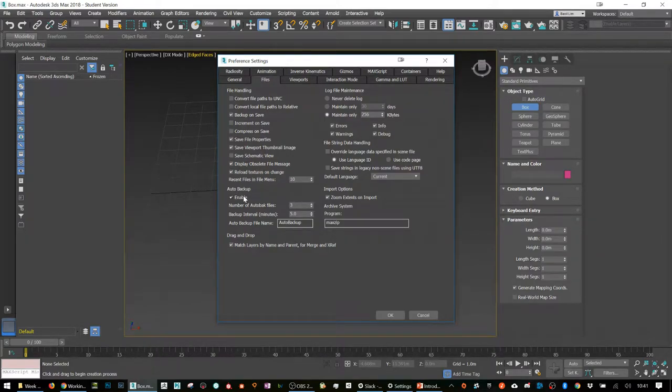And you see where it says auto backup here? Enable that if it's not enabled. The number of auto back files is how many backups it saves, and the interval is how often it saves a backup file.